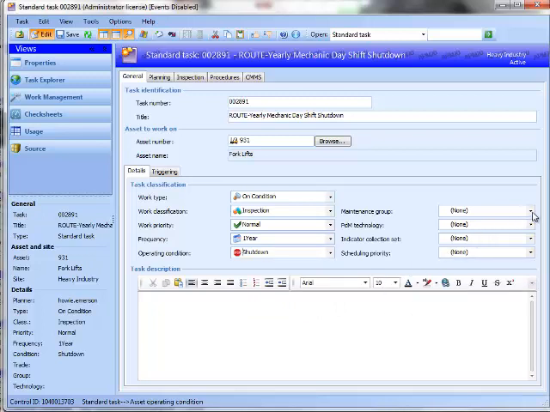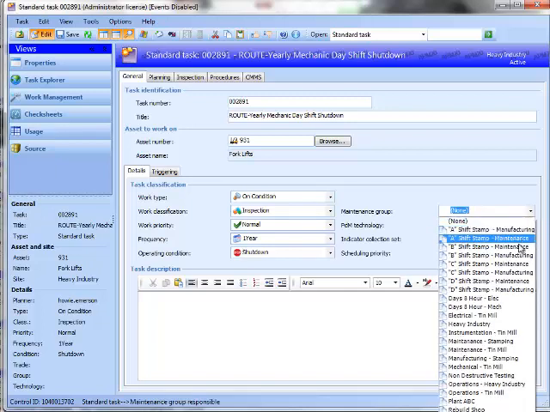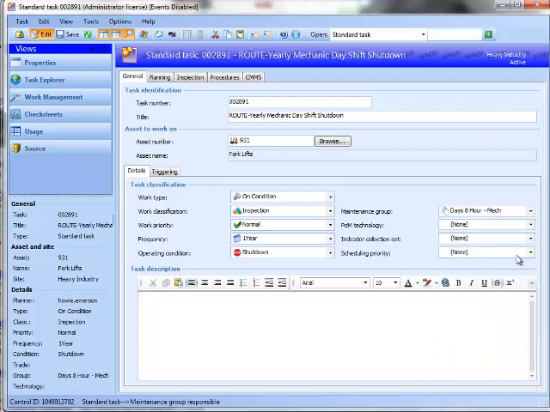For maintenance group, you will select the appropriate maintenance group that will work on the task. APM uses this information to determine GL account segments for labor charges, the default planner, and scheduling options for tasks, and to filter and sort lists for future scheduling. I will enter days 8 hour mech.